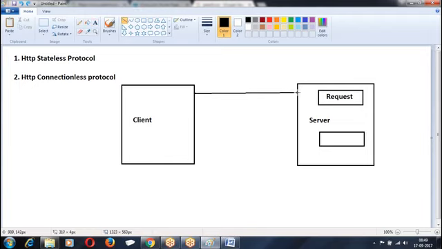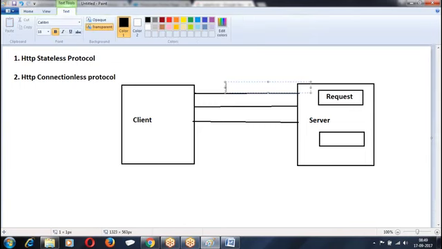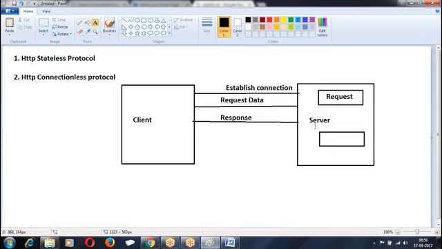You make a request, you first establish a connection, request some data, and the server gives you a response. You requested the data: establish connection, request data, response is there. Request the data and the response is given.